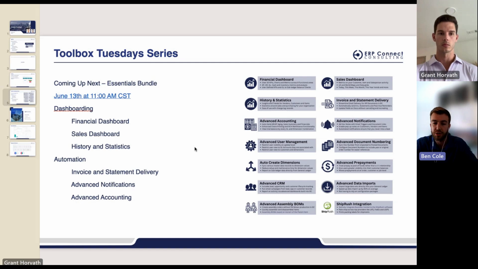Then we also have 3 automation tools that are in there. Our invoice and statement delivery, which helps automate sending emails to your customers, as well as statements and past due reminders. Our advanced notifications, which you can do pop-up notes, event-driven notes, and ad hoc notes, where you tag your friends like you're on social media and it'll pop up in their email so that they can do something. Then our advanced accounting tool, which the richest feature there is the ability to send reports like your AR and AP directly to your email inbox with a quick data grid, as well as an Excel attachment of all of the aging, for example, if you're doing an AR.